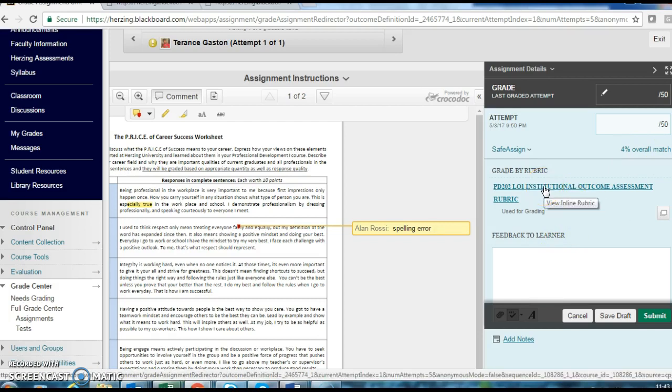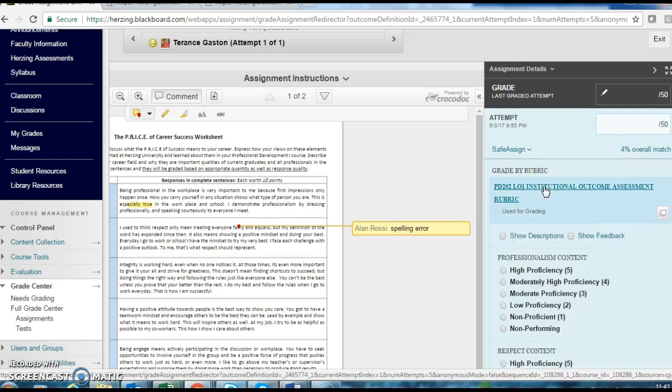You have a rubric here for this. This should make things much easier for you. Click onto the rubric. Click Show Descriptions.